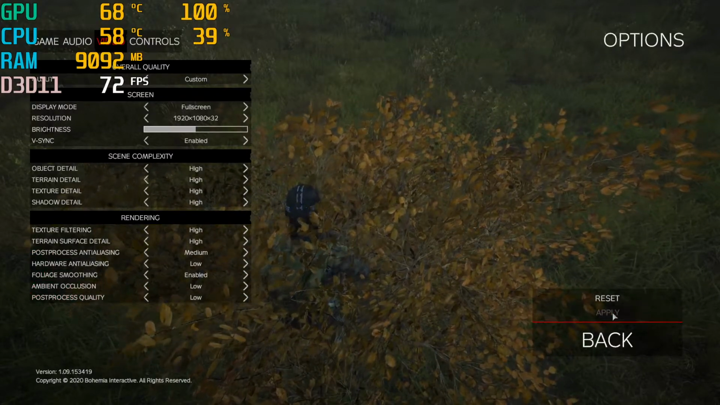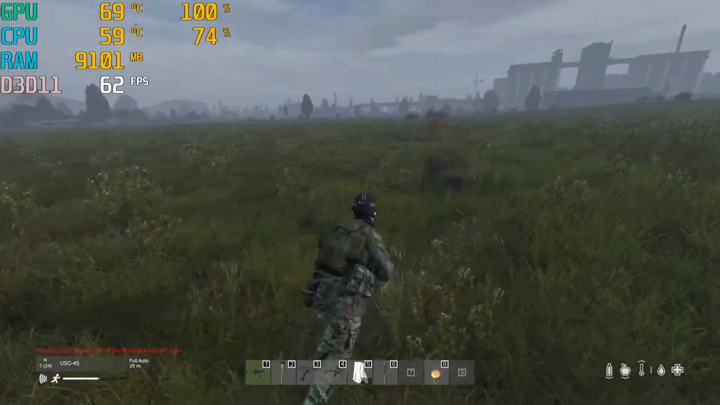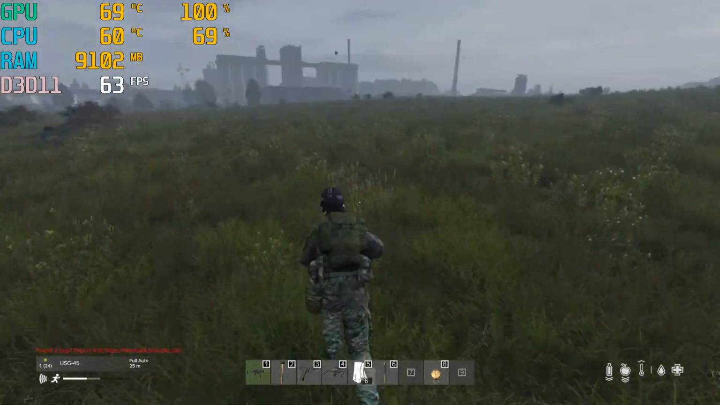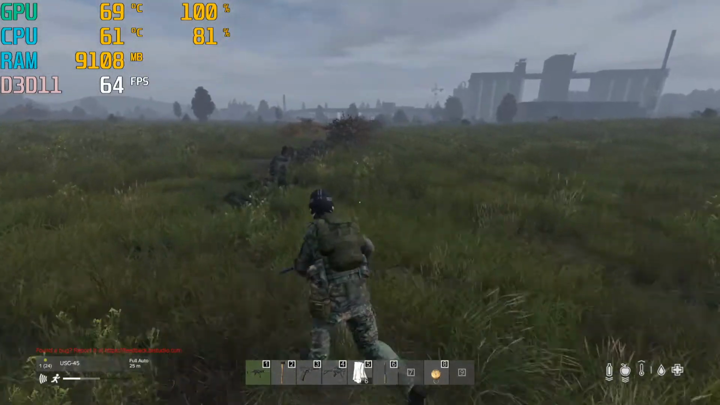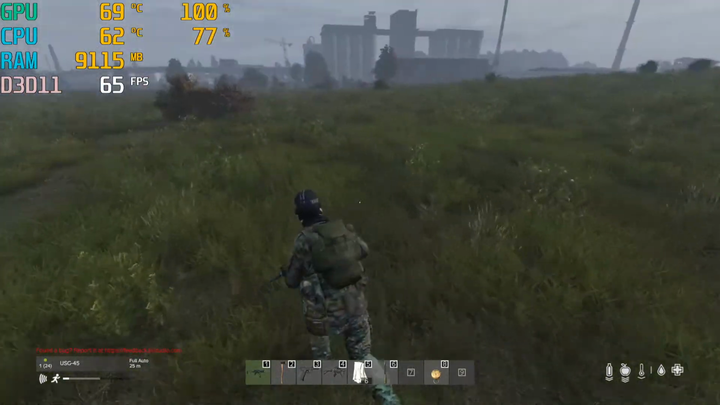Right, so let's see where we're at now. We're not on windowed, and we're heading to Cherno. See if we can keep above 60 FPS on these high settings. But what I've noticed is if you do go to low settings, you're obviously going to improve your FPS, but it's not helping. It's making the game very stuttery.